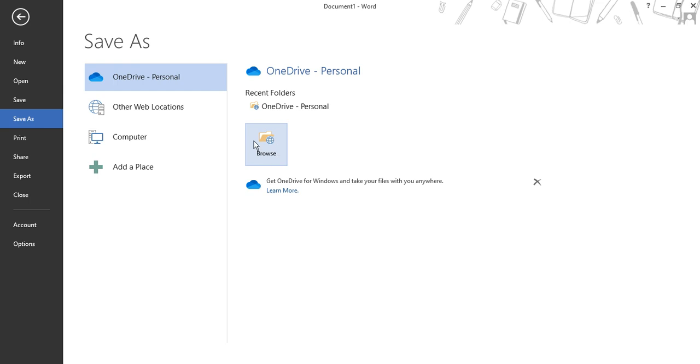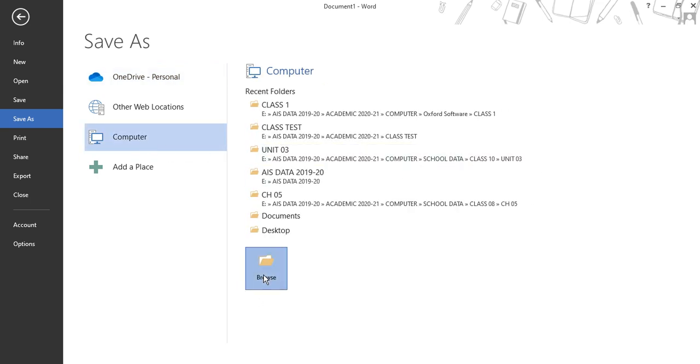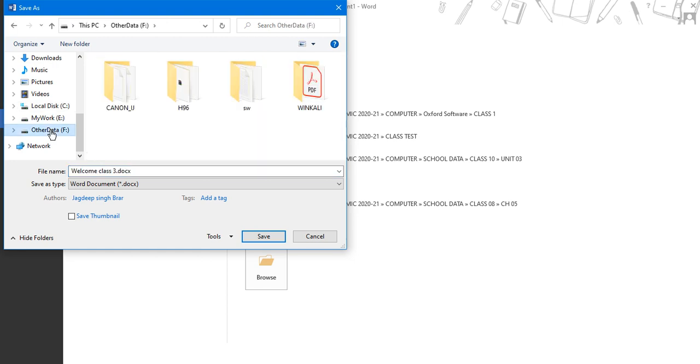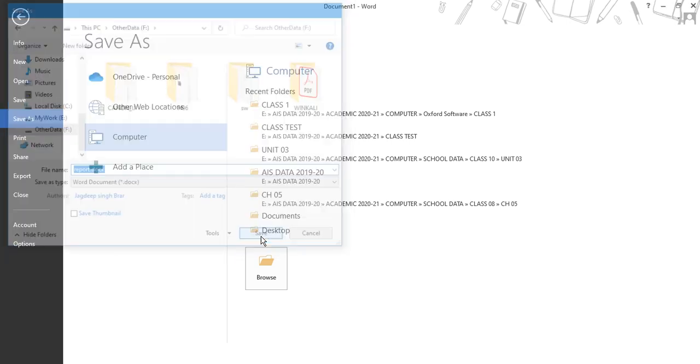A dialog box will appear. From here, you can browse your computer. In this dialog box, select the drive where you want to save your information. Type the name of your document, for example, report, and click on the Save button to save your Word file.